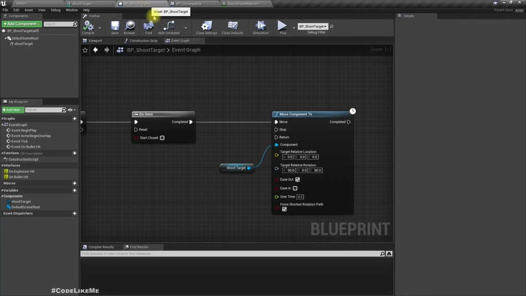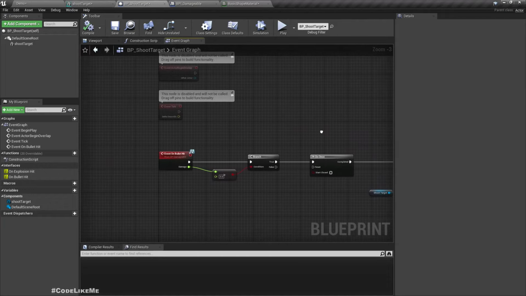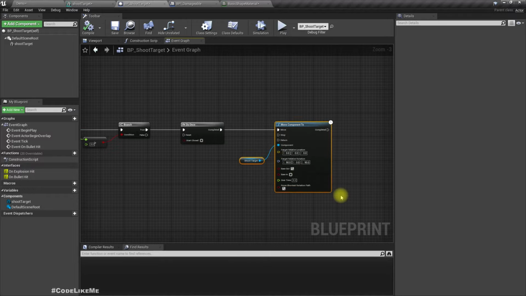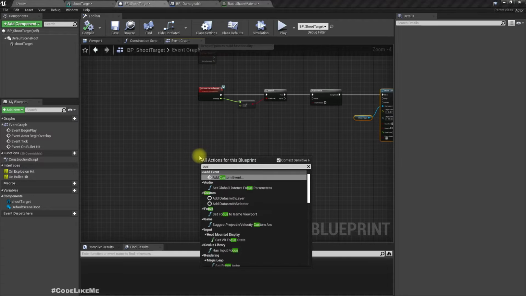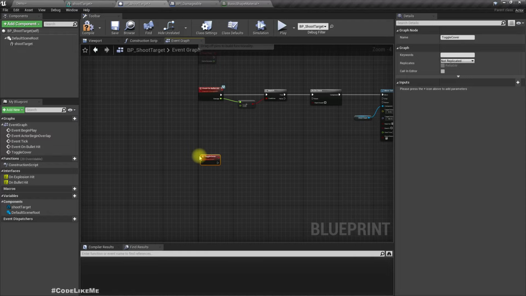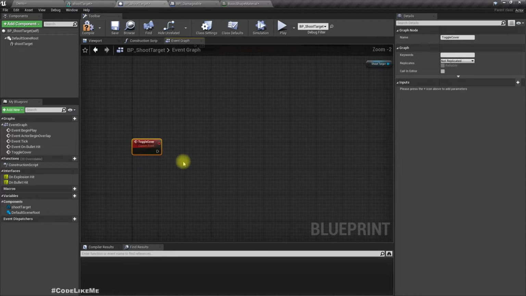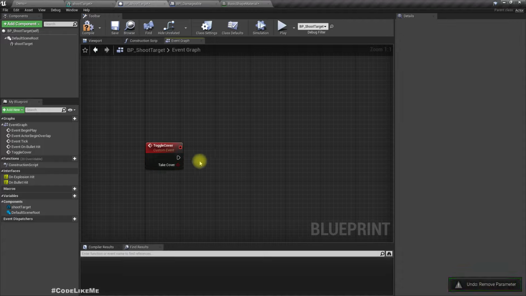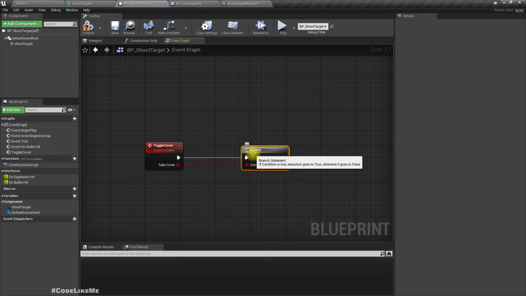So for that, in the same shoot target, I'll add another function that allows us to take cover. So let's add a custom event, toggle cover. So here I'll add input take cover. Oh no, we don't really need an input. Let's just call toggle cover. Oh wait, maybe we need it. Let's have a branch. So when I call this with a true, what it does is the target stands up. If I call this with a false, the target takes cover.